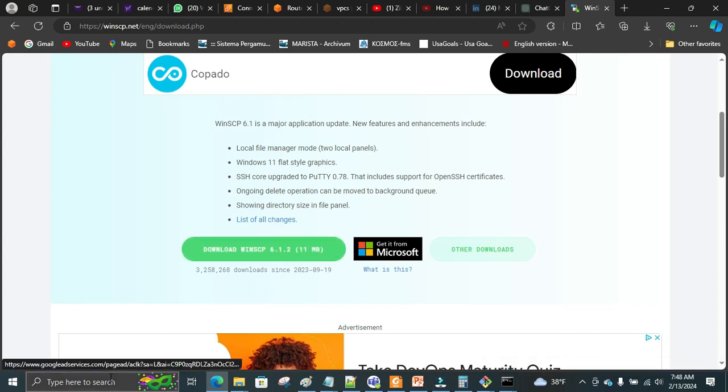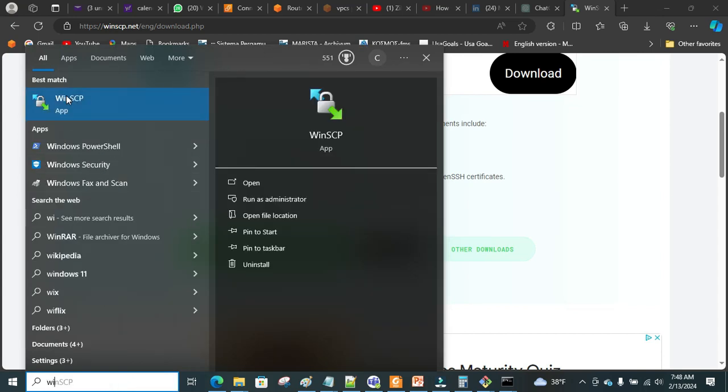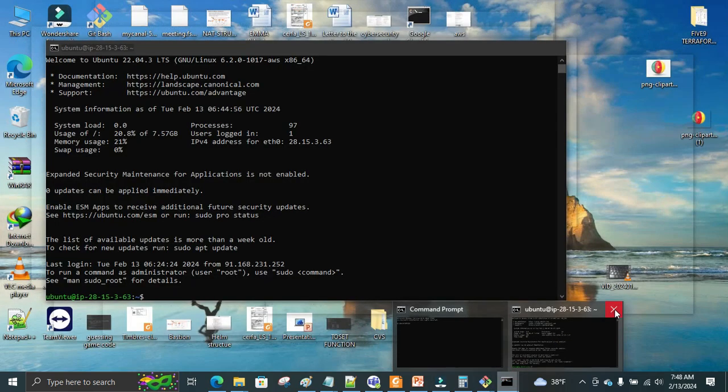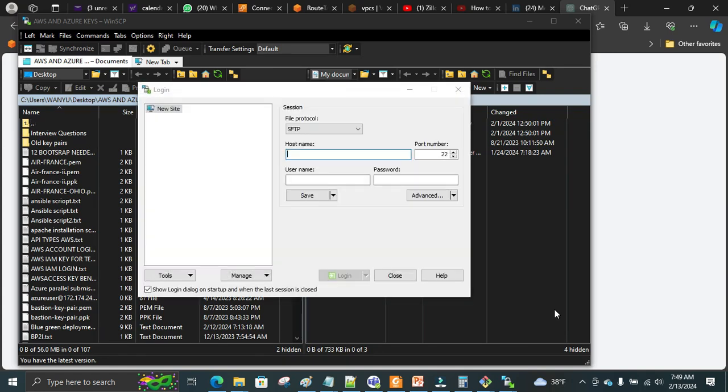Okay, when you install it, it will open like this. You have it here like that. This WinSCP. I've already downloaded it in my machine, so you have it here. So we can close this to maximize our memory space. Okay, this is WinSCP, right? This is how it comes.